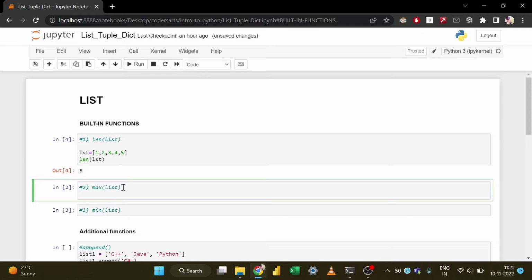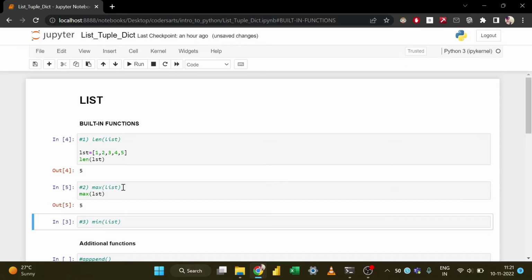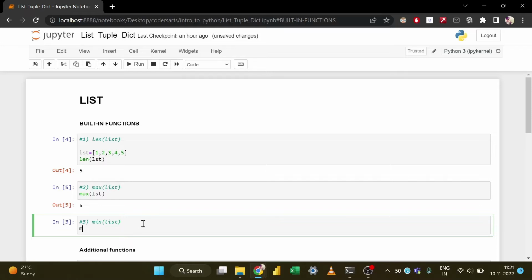After that, what is the maximum in that particular list? How will I know the maximum in that list? I'll just write max(lst). So the maximum in my list is 5. Again, what is the minimum in my list? min(lst).